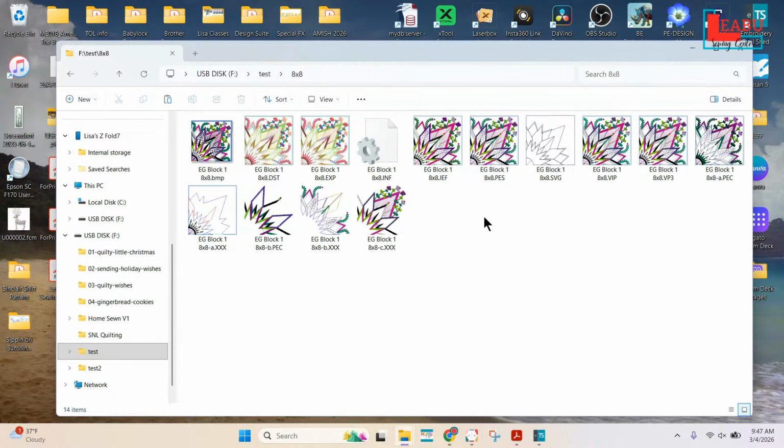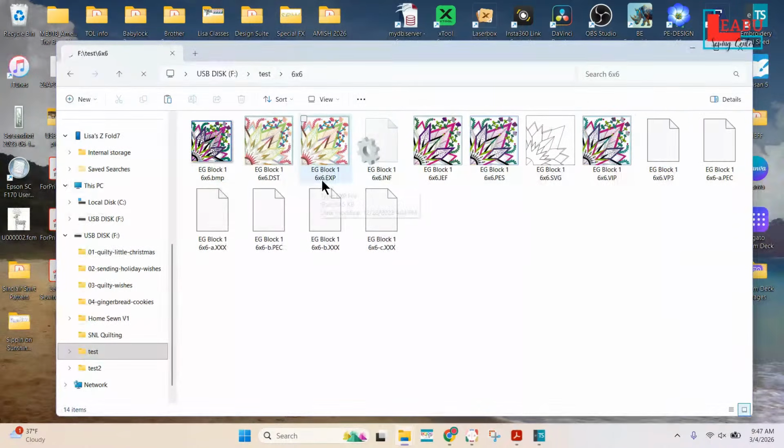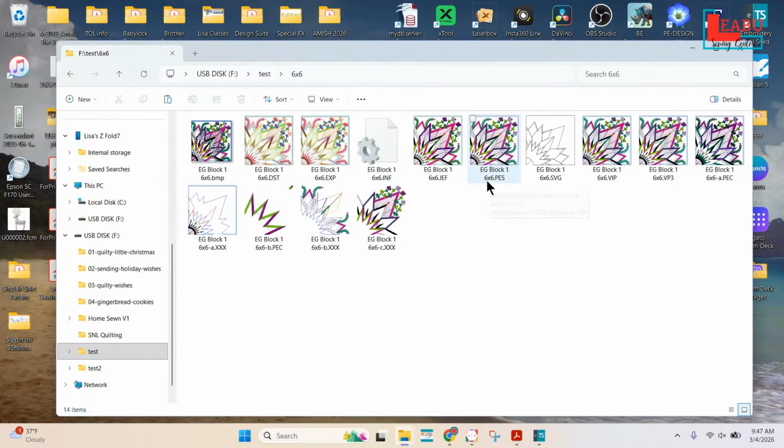Sometimes it's a size thing. This is an 8x8 one. If I go into the 6x6, it says 6x6 there. So I would get that 6x6 file when I'm on my computer. I'm sorry, when I'm on the machine, I would pull whichever file I decided to use once I got there. So you have multiple different things.